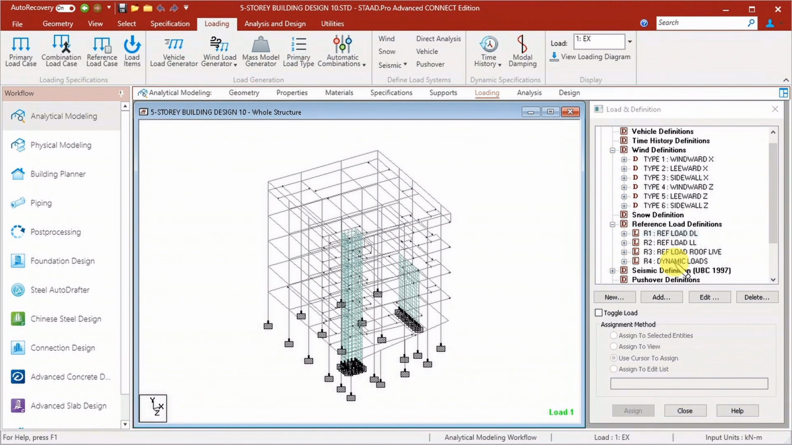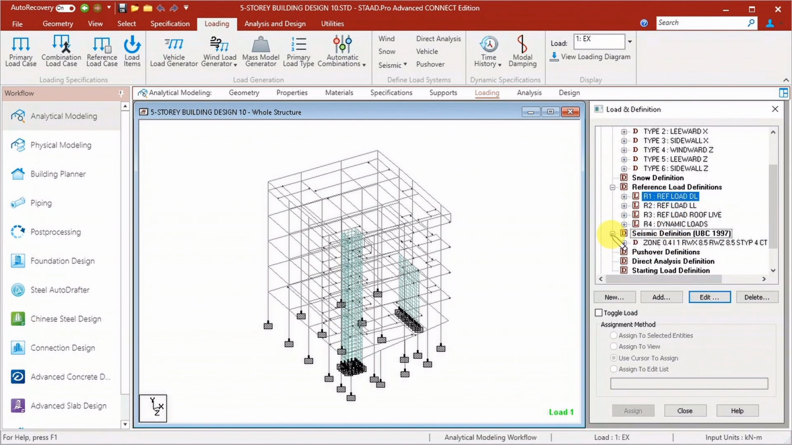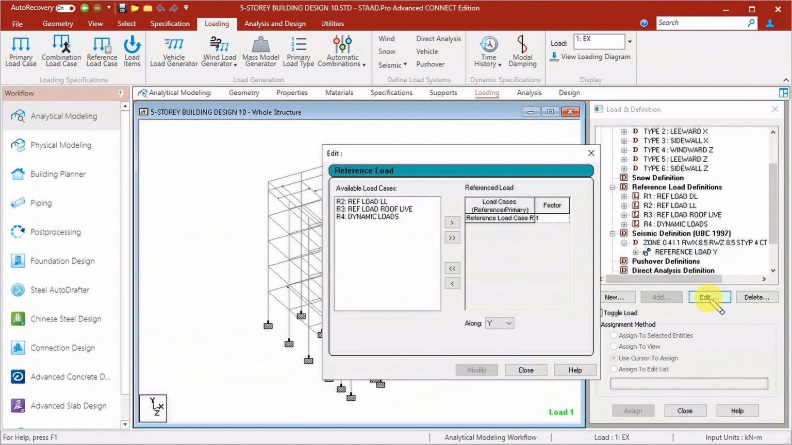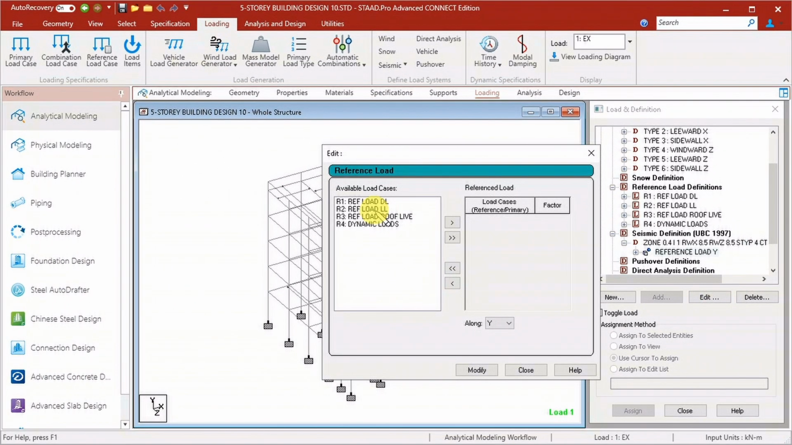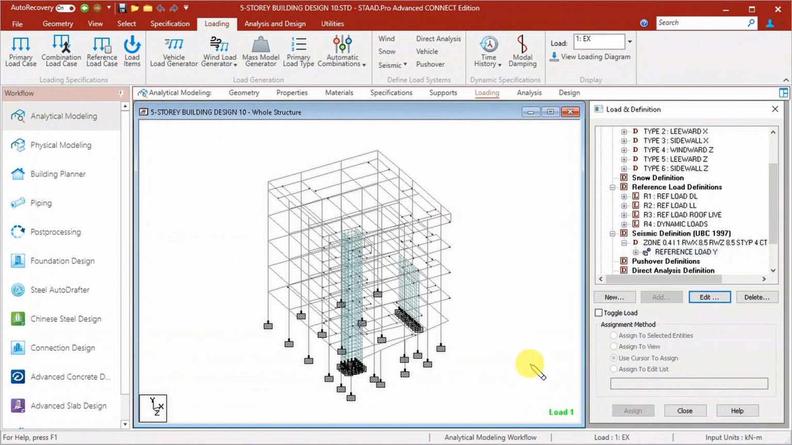So if we go to seismic definition down here, then click this plus sign to expand, then highlight the reference load Y, then click edit below. We will see these 4 load types that I created in the reference load. What we need here is just the reference load Y only. Highlight it and click the arrow pointing to the right, meaning bringing this to the right. This is the way of importing the particular reference load in the seismic definition.